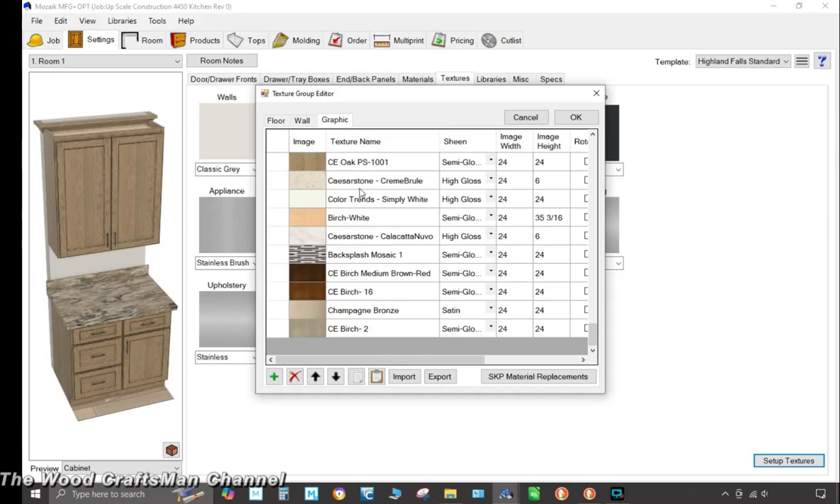So it's really important that, to get your textures right, you have to assign a gloss to them. For this one here, for example, you can go none, flat, satin, semi-gloss, high gloss, and then there's your glass texture.